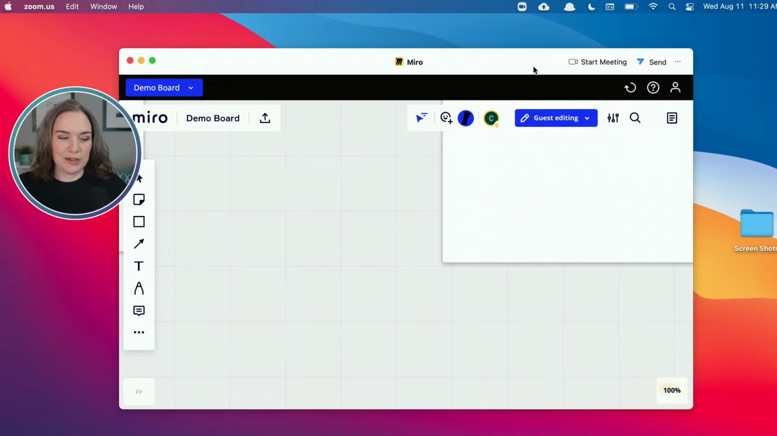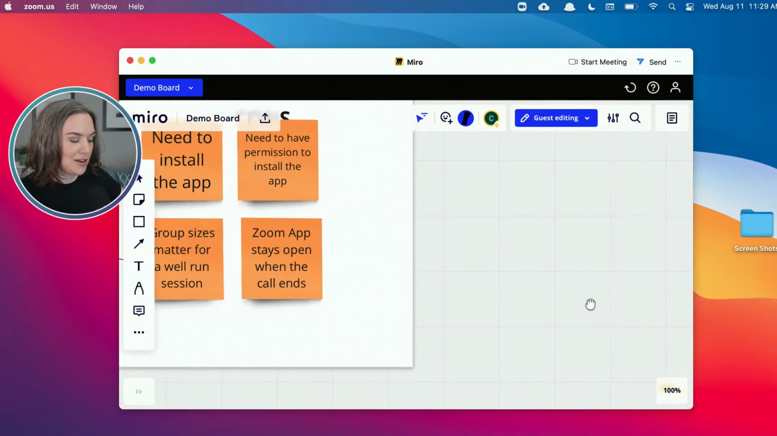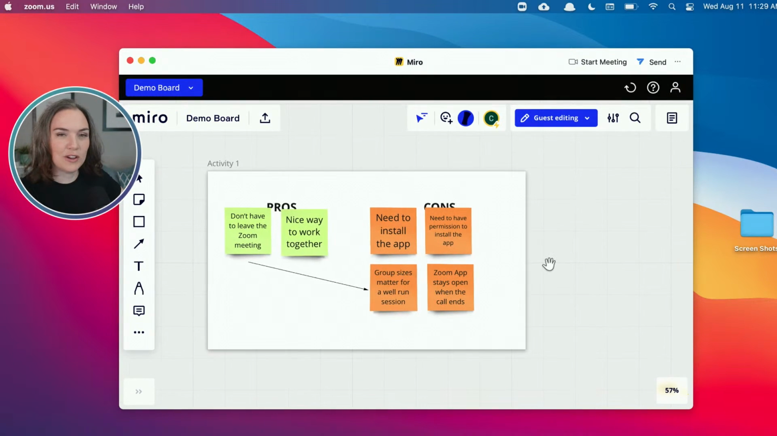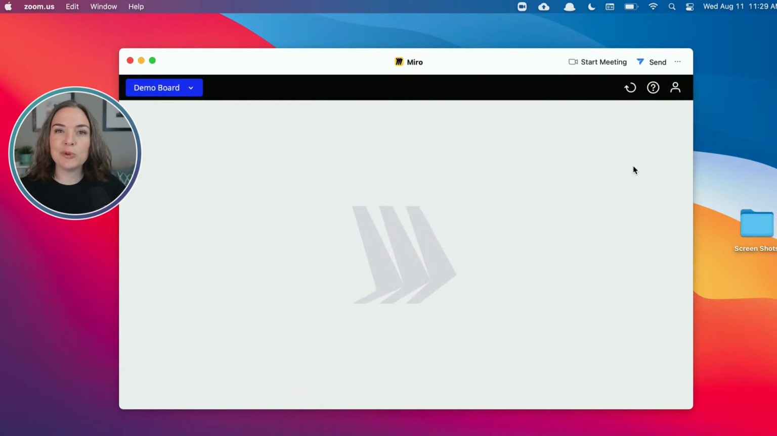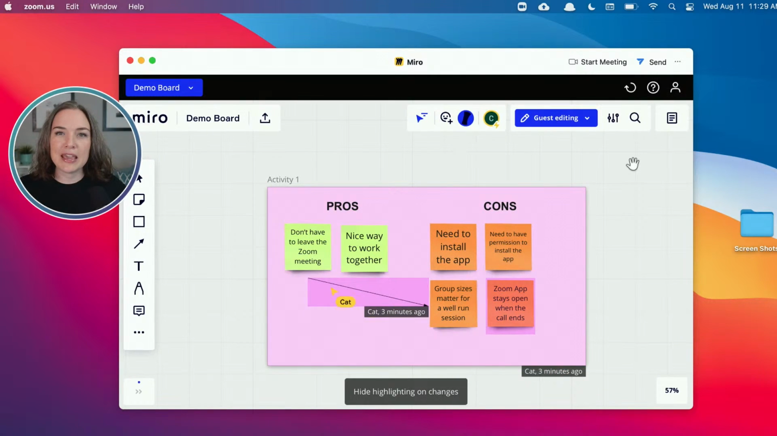So as a participant, my meeting ends, but the board is still here. So you could be done with your meeting. You could have finished all kinds of stuff. And then, oh, that looks wonky. Let's do a little refresh here. But the board stays open. And so to me, that's a little bit strange.